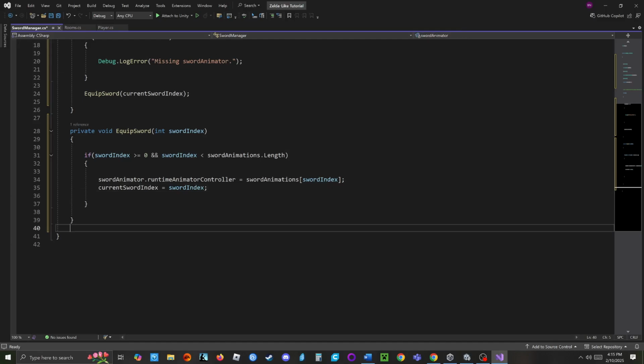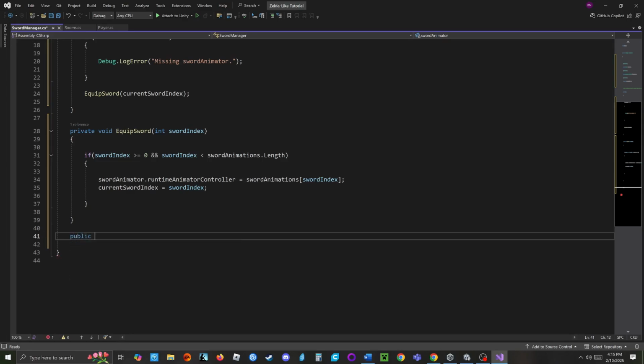And then we need to also be able to upgrade the sword. So in order to do that, this one we're going to make public, and the reason being is we're going to want to be able to access this from other scripts. For instance, if you have an object that will upgrade your sword and you pick it up, the script of that object will be able to access this particular function and do what it's supposed to do. So we're going to do public void upgrade sword.